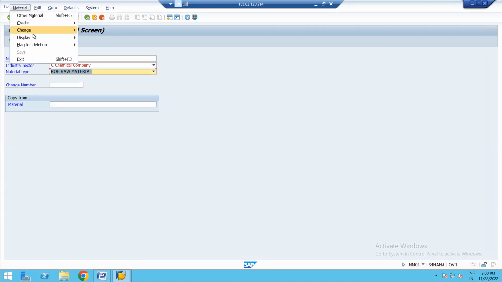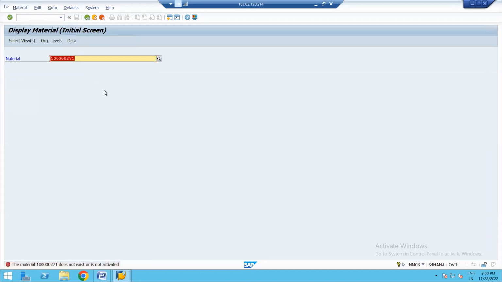Let us first display this material. What exactly is the material type we have chosen for this material? Does not exist. Oh, 272. Oh my God, there is some issue, I think so.